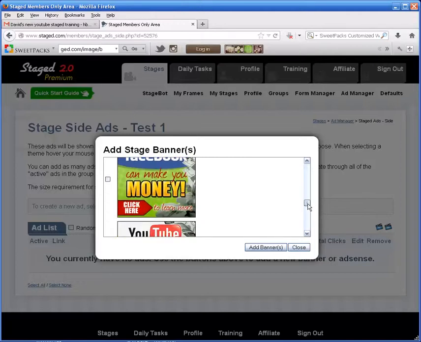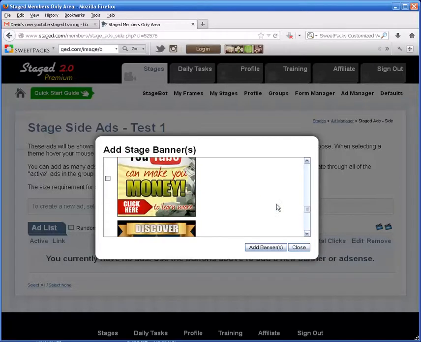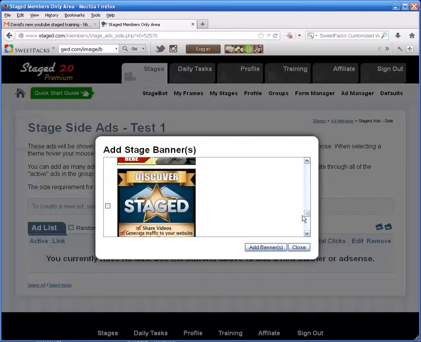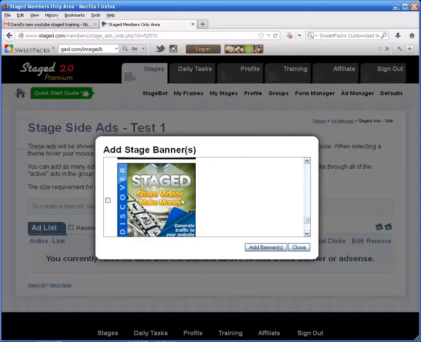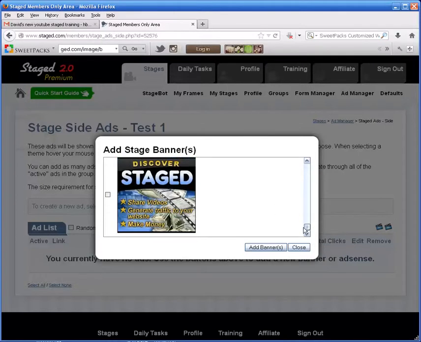By doing this once, you don't have to do it anymore. Facebook one works pretty good. YouTube one works pretty good. Scroll down, discover. Actually, I am saving time by doing all of them at once.